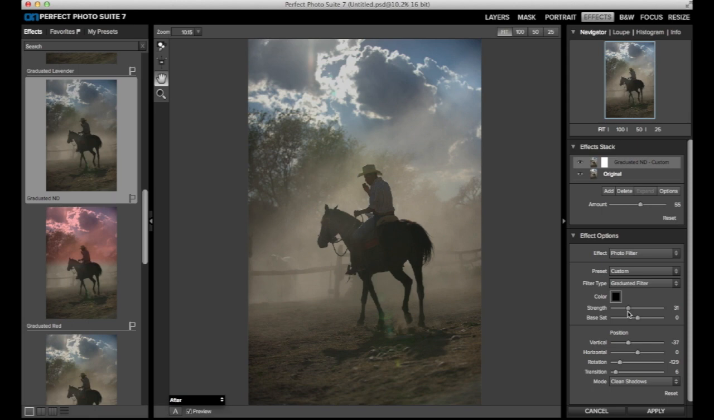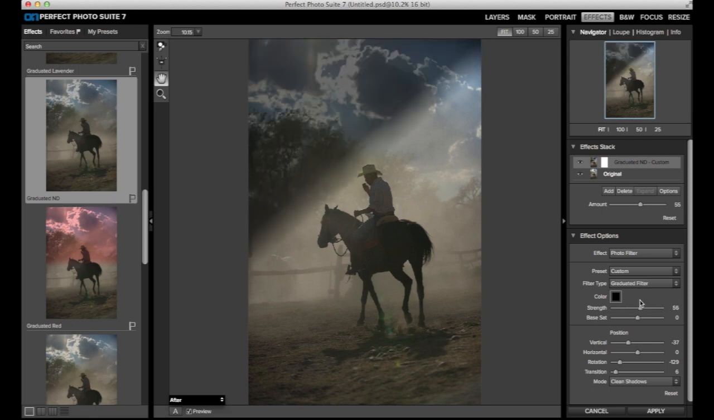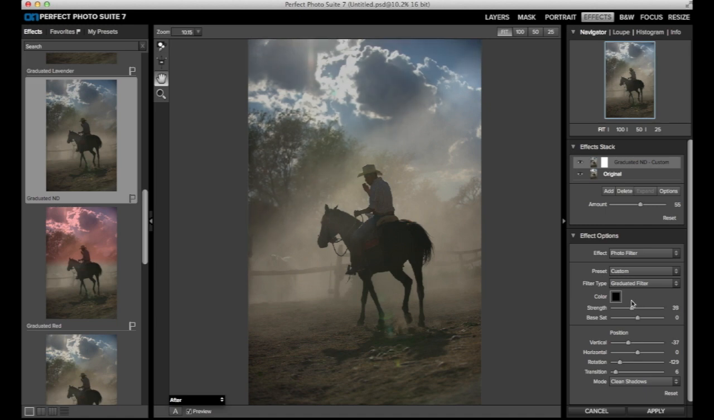And I'm going to decrease the strength because I don't want it to be so dark that it's a hard transition, but dark enough to mix well. And I'm going to soften that transition up. There we go. Now we're getting somewhere. All right, that looks good.